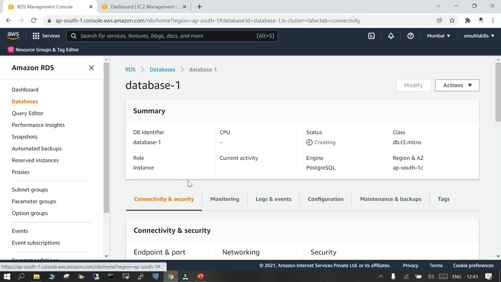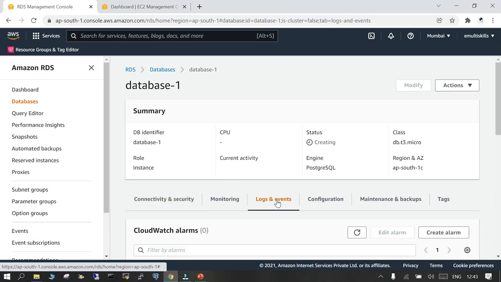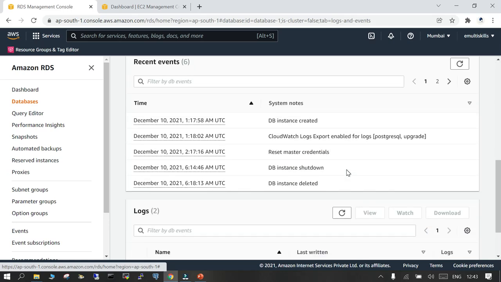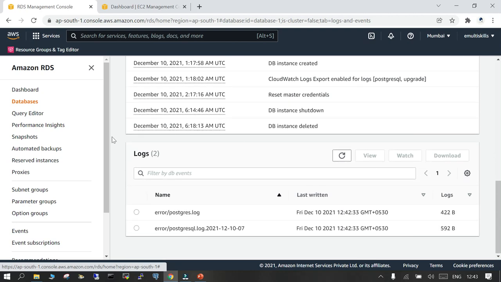Let's see what the status is. It is still creating. Let's go to the logs and events. In the event section, it will show you when the DB instance was created, when the CloudWatch logs were exported, and which logs. So we are talking about the PostgreSQL log and the upgrade log. It will show you when the master password was reset, and when the DB instance was shut down or started. So that information you will be able to see.